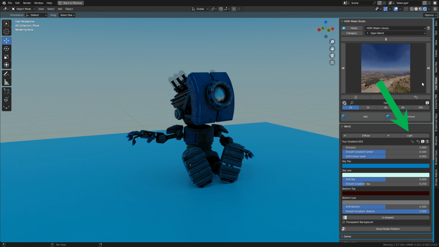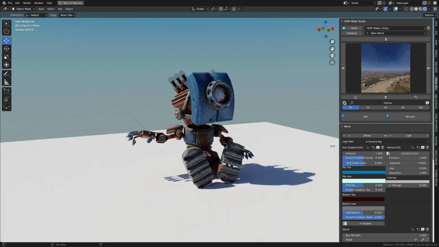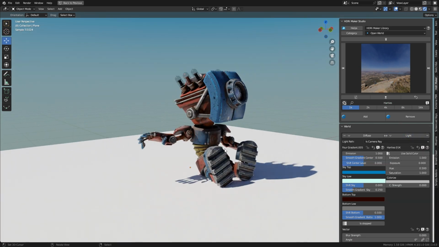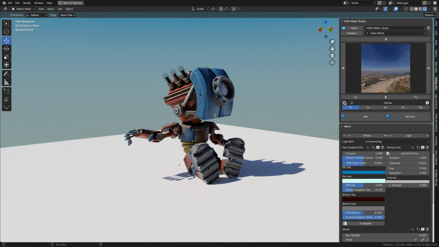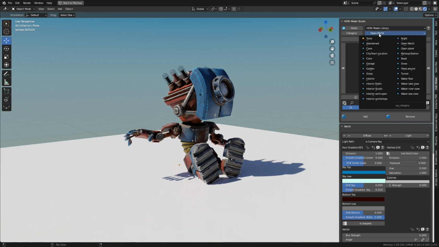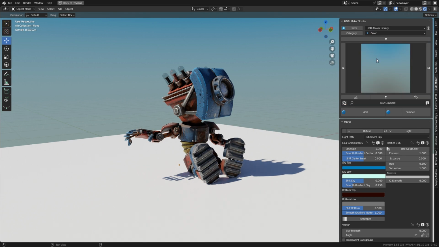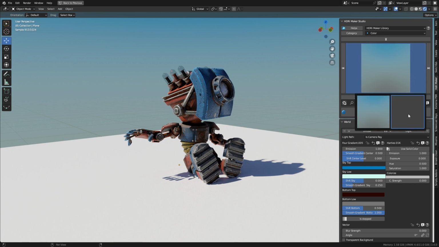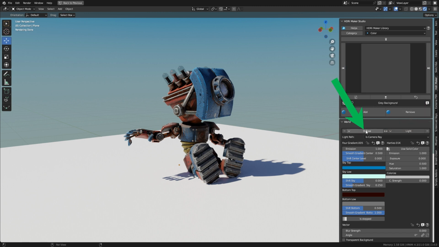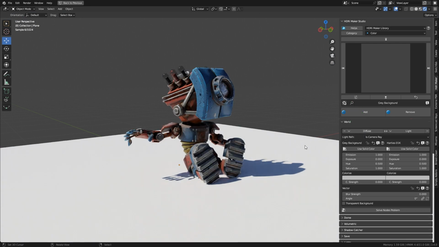Let's try to add an HDR to illuminate the scene, keeping the gradient, using the light button from the world menu. So as before, we have the gradient visible, and the HDR light illuminating the scene. Now let's try using a solid color, present in the HDRi Maker library. We apply it using the diffuse button.